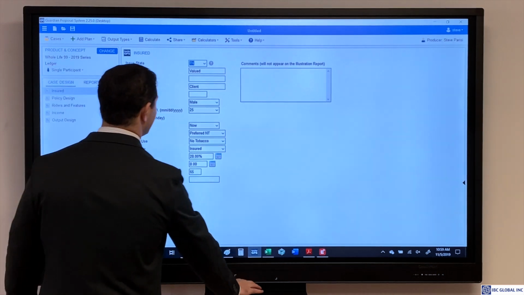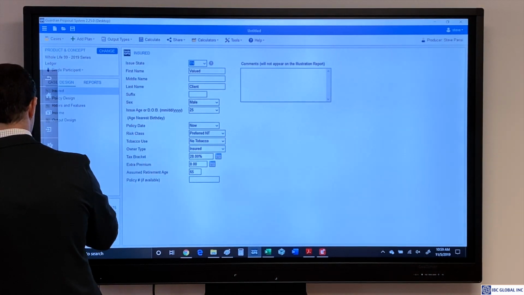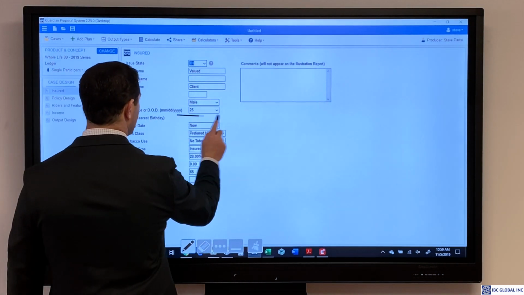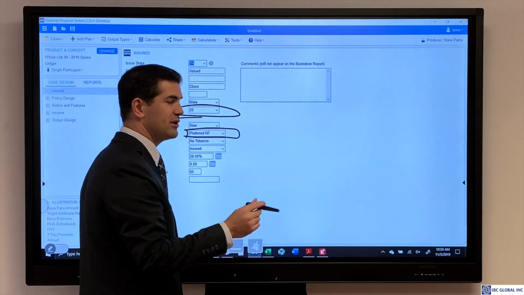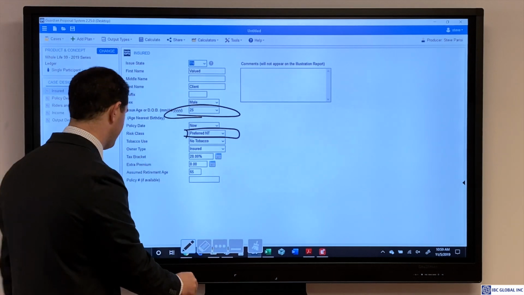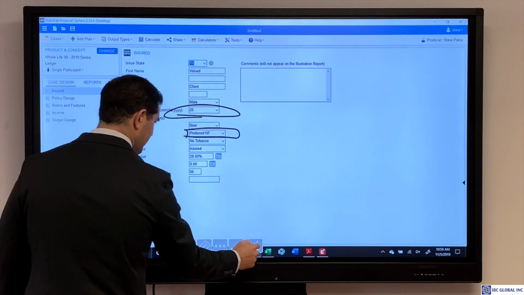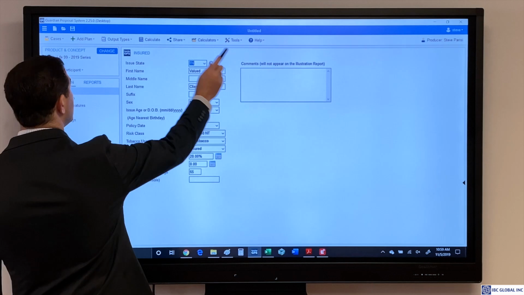Under our policy design, we've got a 25-year-old male. Regular preferred, so we're not going to even go to the top class. We'll put it in the middle of the road. Down here, actually, let's hit calculate first so we can see everything.